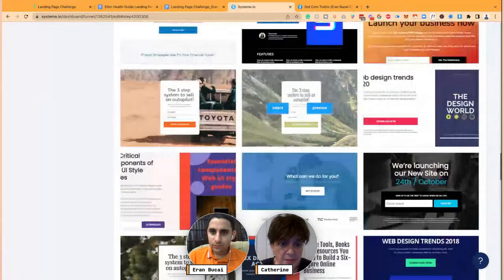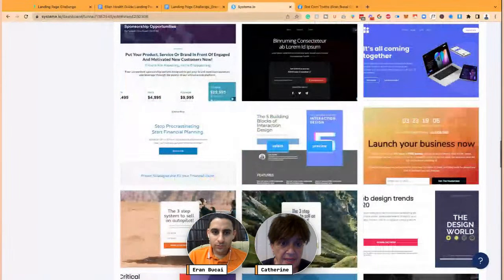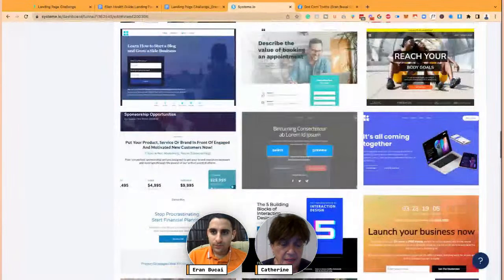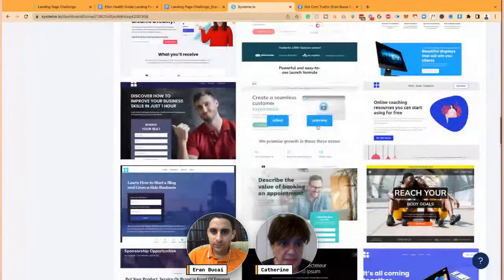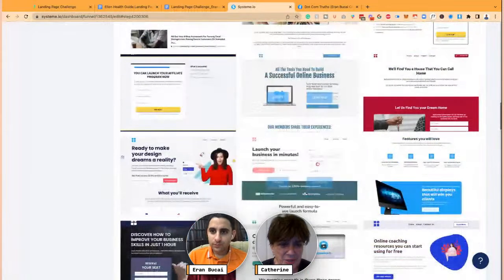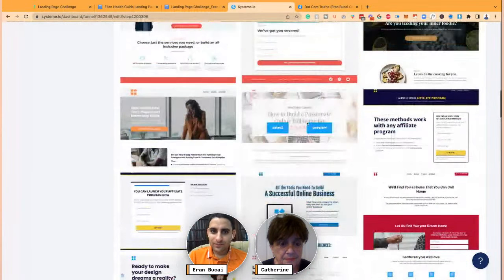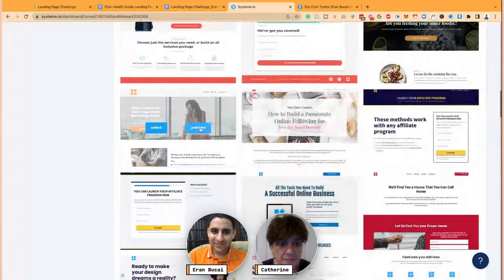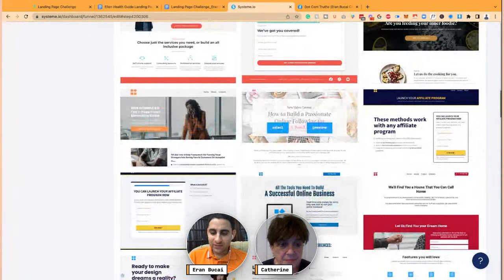Whatever's missing, as long as I have the template, then I can put in the missing pieces. But I'm really visual, so I need to see it in front of me. Yeah, totally. I get it. Let's go with this one.